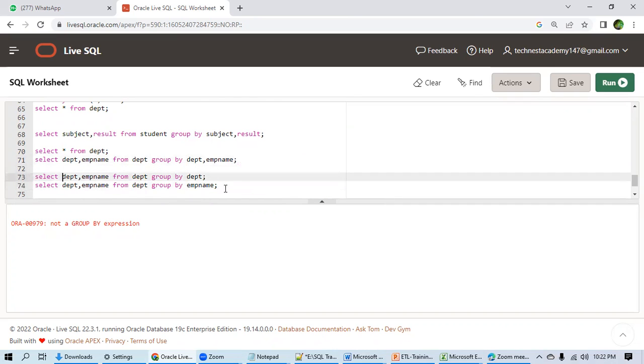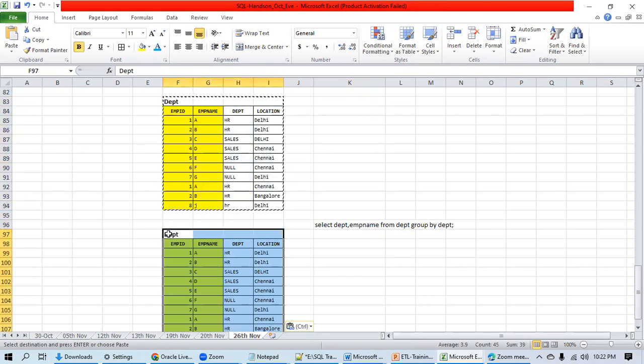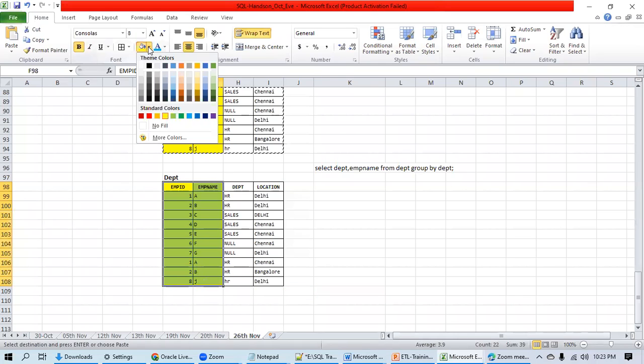Why is it so? If I have these two columns in select, that is fine. I'm creating a bucket on department. What is the problem? Why is the engine throwing an error message? Let's try to understand this. I have executed this query. First of all, the from department will be executed. Fine, from department is done.